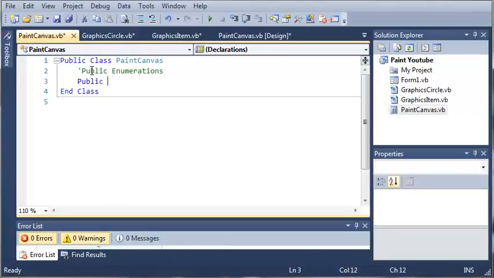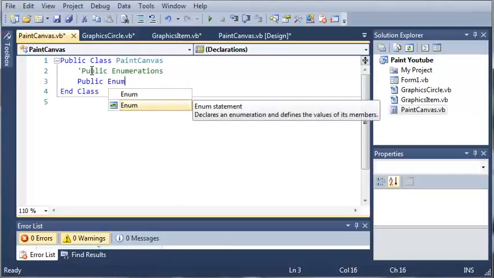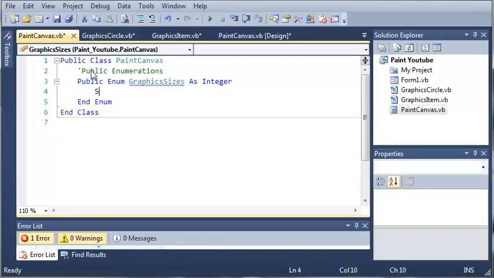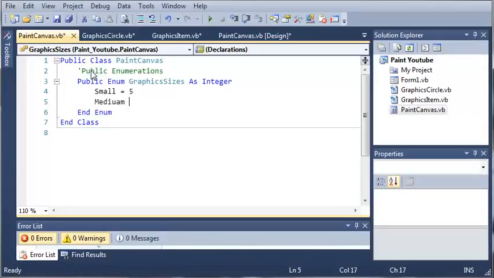So we'll type public enum graphics sizes as integer, and we'll set small equal to, let's say, 5, medium is going to equal 10, and then large, let's make large equal to 25.